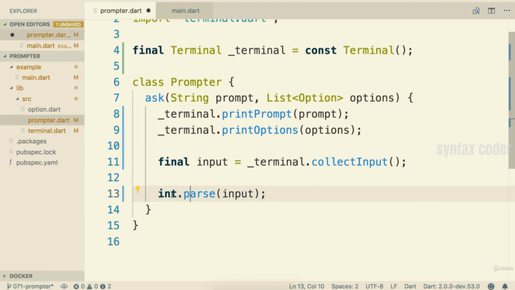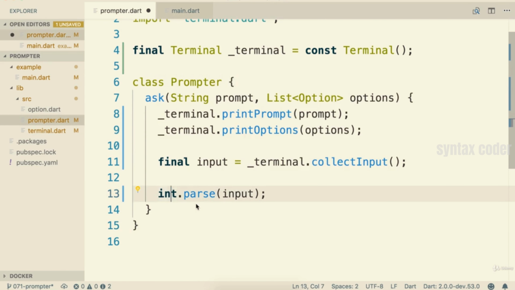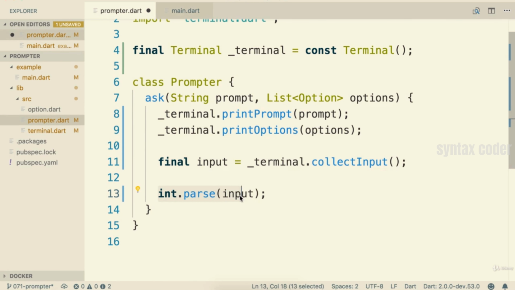Int is a reference to the global integer class. And as a matter of fact, if you hover over this, you'll notice that it says abstract class int. We'll talk about what abstract means later on, but int right here is essentially representing the class. One global function, or one static function as we refer to it, and we'll talk about what that is later as well, on that class is parse. We can pass a string to parse, and the integer class is going to attempt to pull an integer out of that string of input.